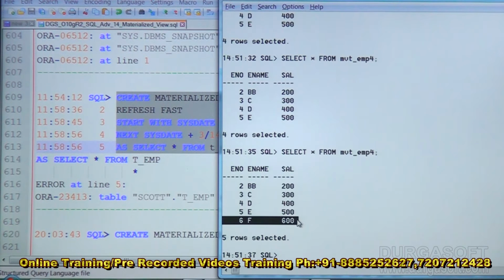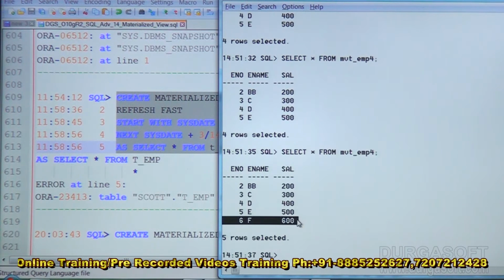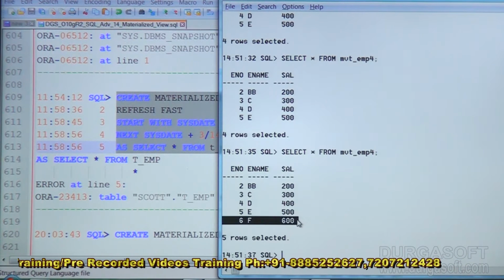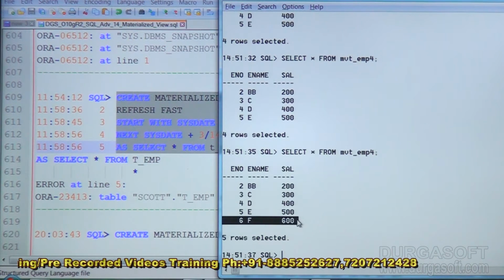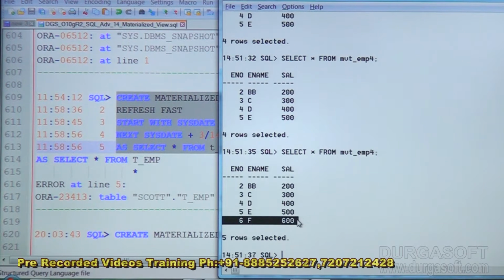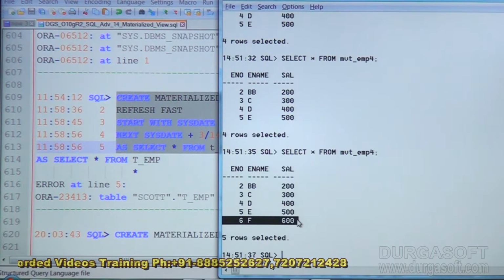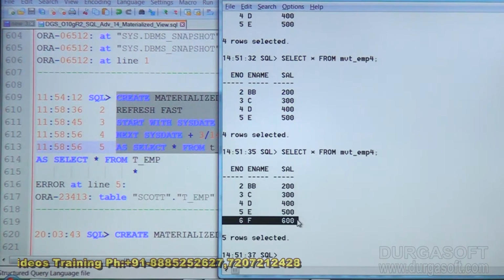Since the data is very small, we feel that fast refresh is taking more time than complete refresh. In case of complete refresh, it need not check for anything. Delete the data in the materialized view, go to the base table, bring the data, insert here blindly.